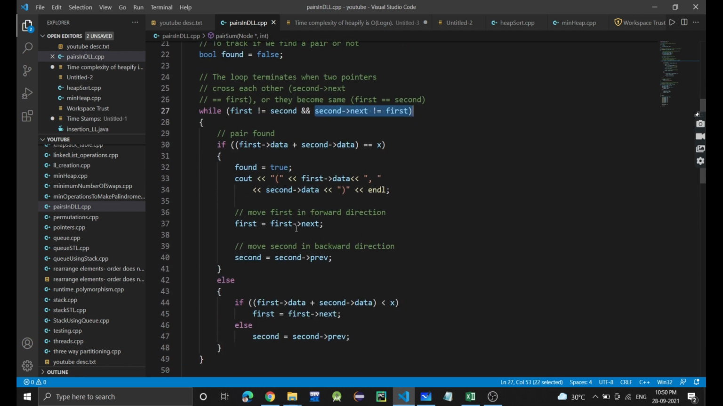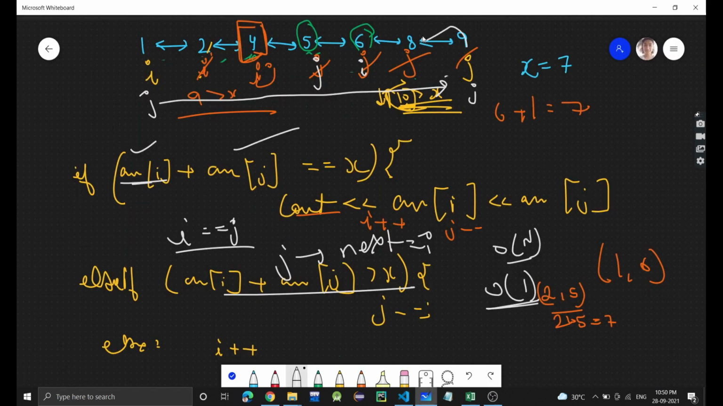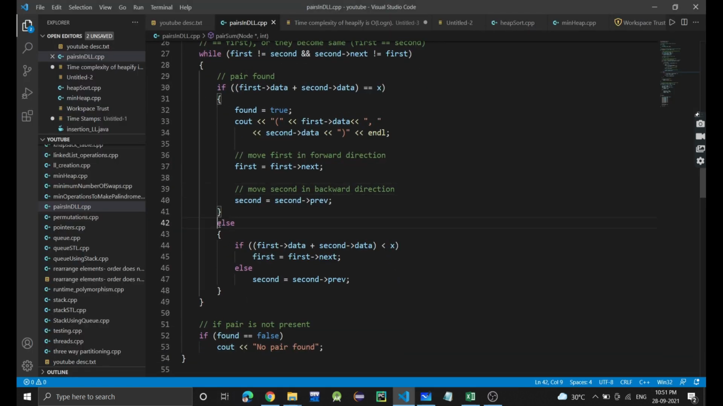And then again the same conditions: if first's data plus second's data is x, then print the pair and move both the pointers. First will go to first's next and second will go to second's previous, means j should go back, it should decrement. Since it's a doubly linked list, j can do that, there is a previous pointer. And else if the sum is less than x, we'll increase the first pointer, and if it is greater, then we'll decrement the second pointer.